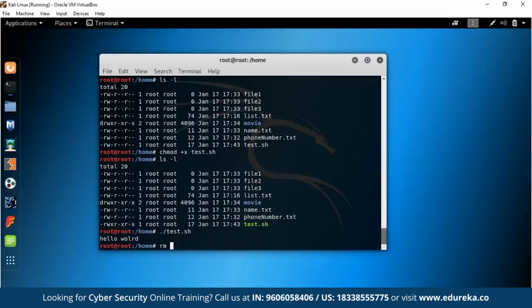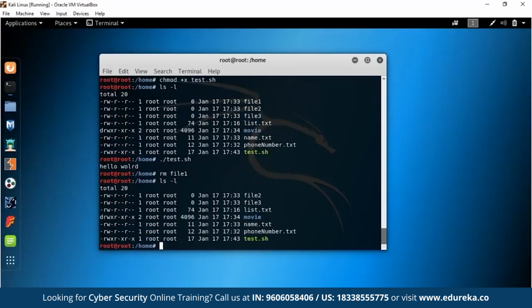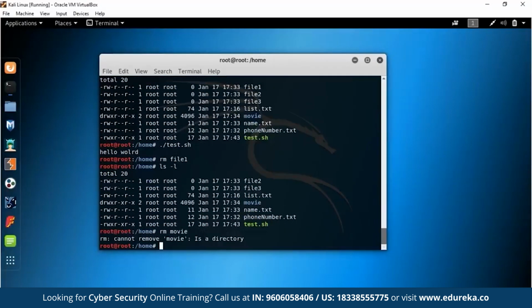Now, we can remove file1. So let's see, file1 is going to be removed. So if we ls now, you see file1 doesn't exist. But let me show you. rm, and if I do movie, it'll say cannot remove movie: is a directory.